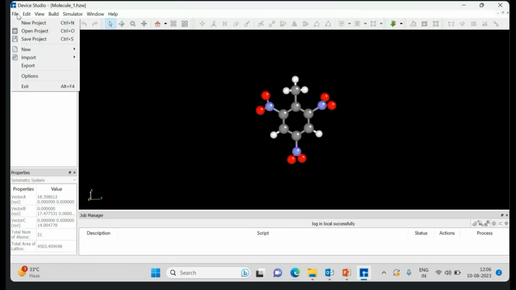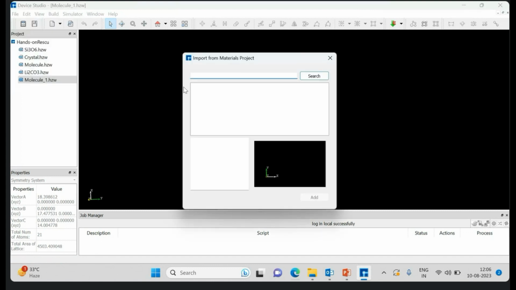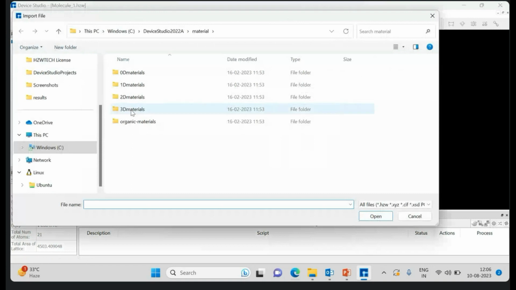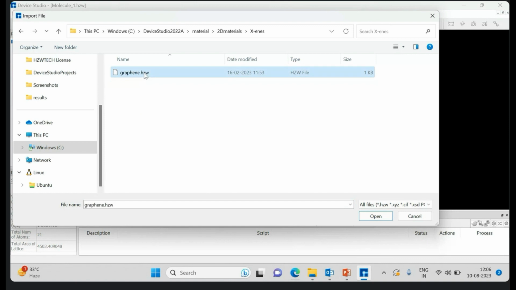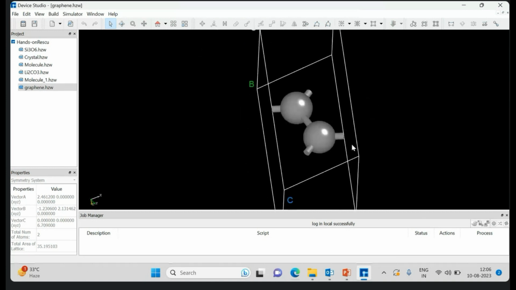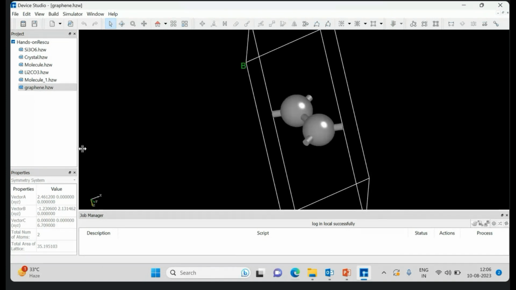If you want to import some materials, here you can see this is the import option. I can import some materials, like this is the import local option. This is the 2D materials, and this is the graphene. I would like to import this graphene from my local database. So this is the graphene, and for simulating any structure, you can select this simulator.